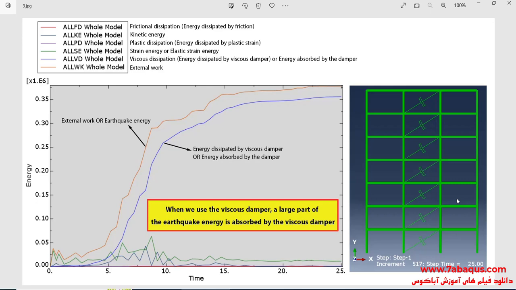The blue diagram is related to energy dissipated by viscous damper or energy absorbed by damper. As it can be observed, when using this viscous damper, a large part of the earthquake energy will be absorbed by viscous damper.